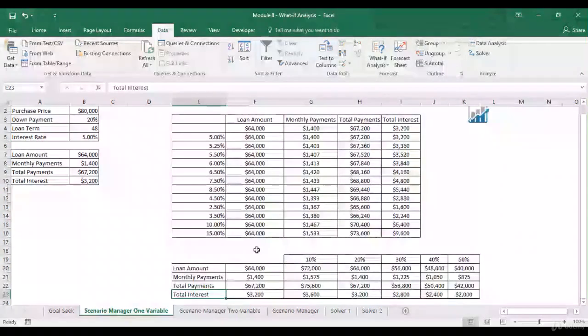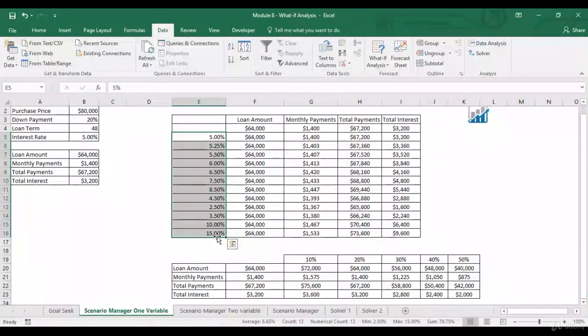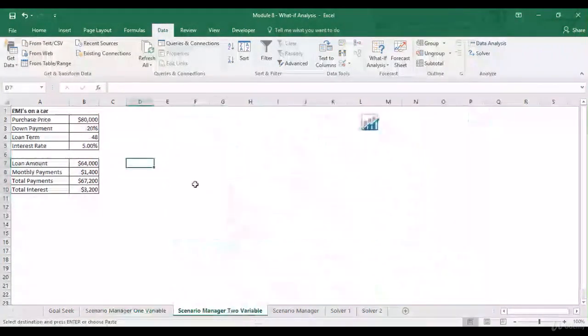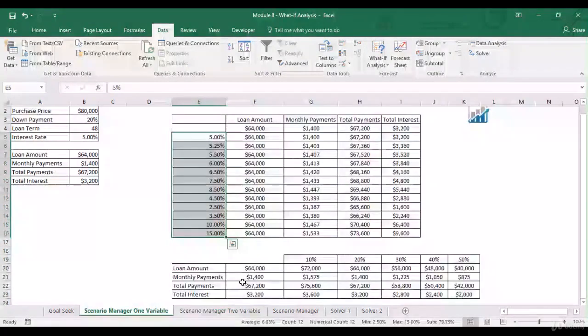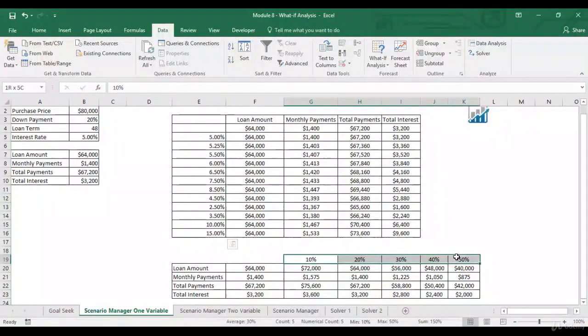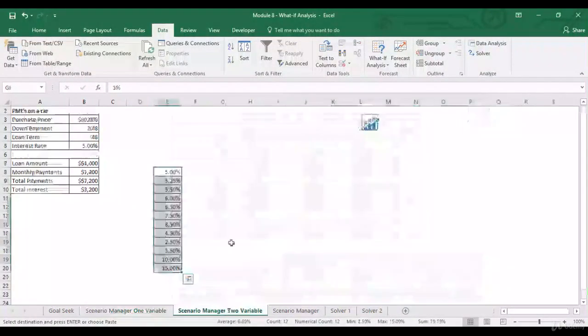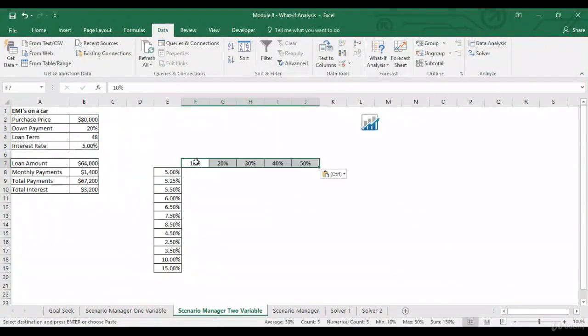Let's just copy these values. So let's have these different interest rates and I've got these different down payments. And let's say I want to study the impact of changes in interest rates and down payments on monthly payments. So this is a prerequisite now. You need to make this value formula driven.